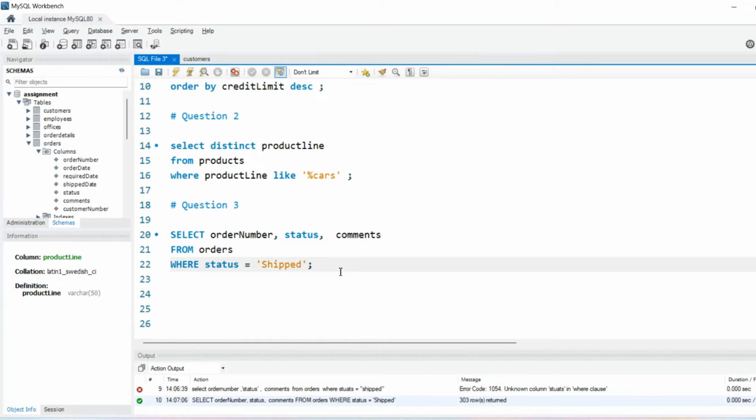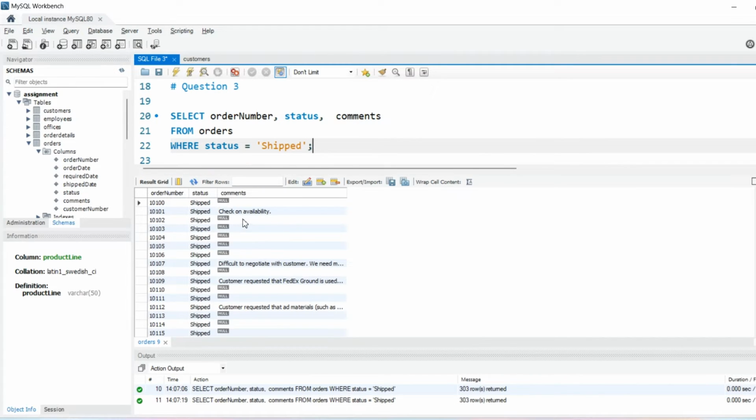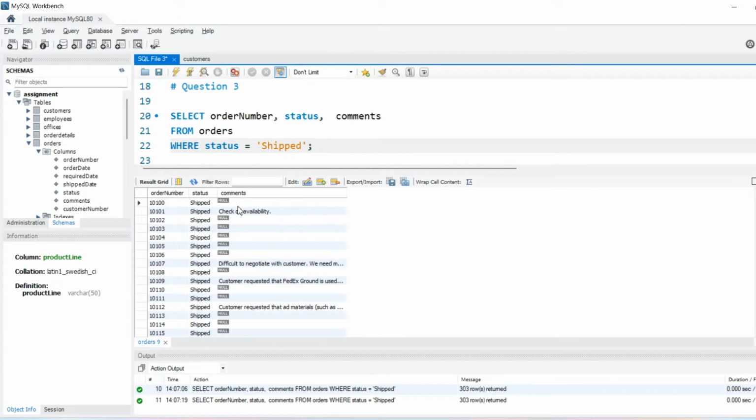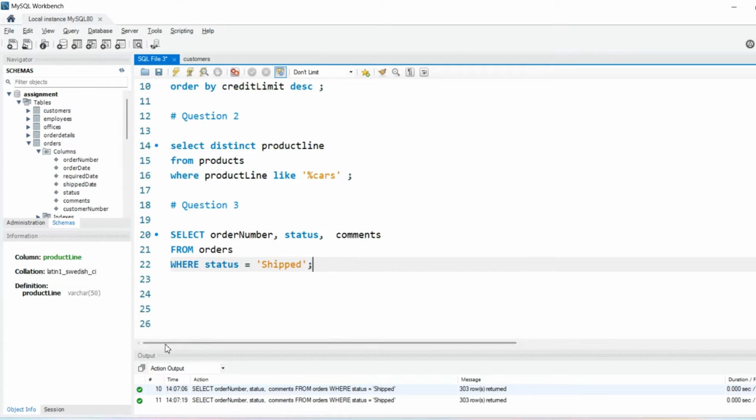So this is what we want. We have selected some columns where status is equal to shipped, right? This is what we want. As per the question requirement, if there are any null values, like if I filter this null only, we have to replace this null with the dash. All right, so how are we going to replace it?